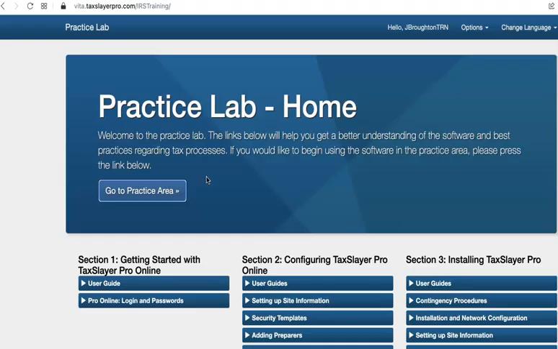There is a bit of useful information on this particular page. If you have some time, go ahead and play around with this, take a look at some of the things that are offered. But for the cases that we're doing, we're not going to point you to any of these extra material provided by TaxSlayer. So again, click on Go to Practice area.